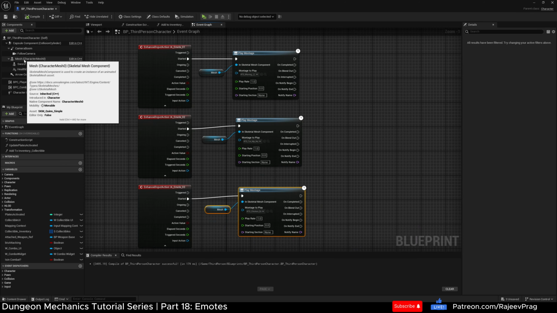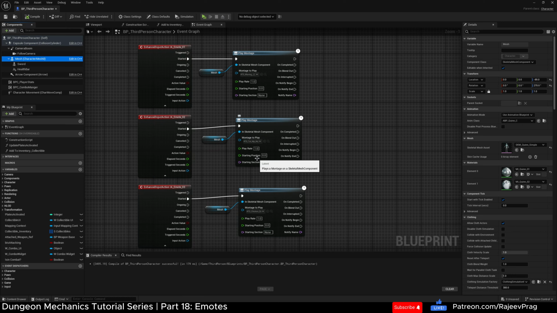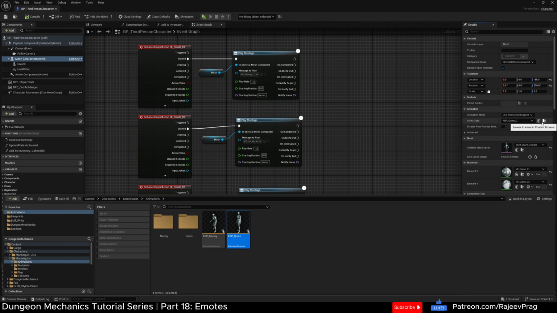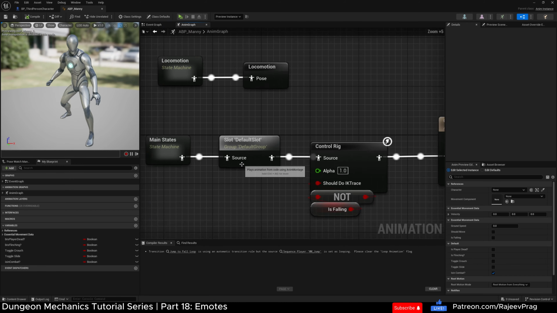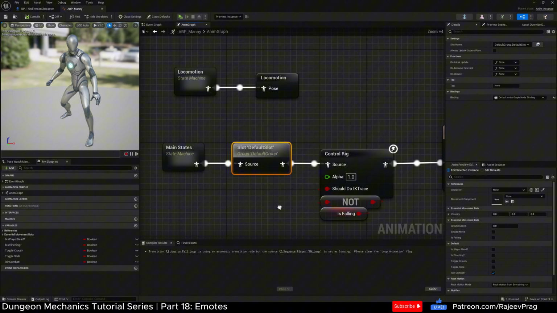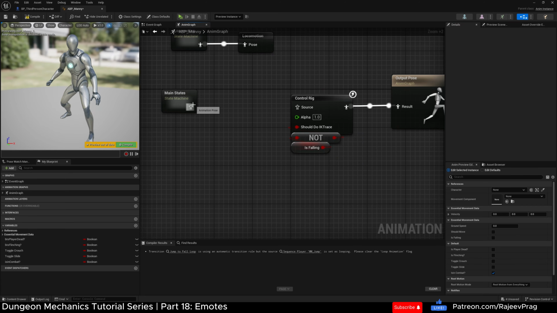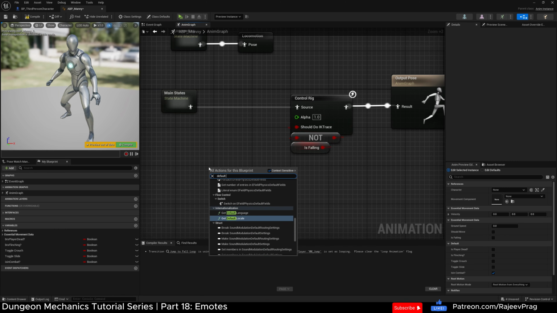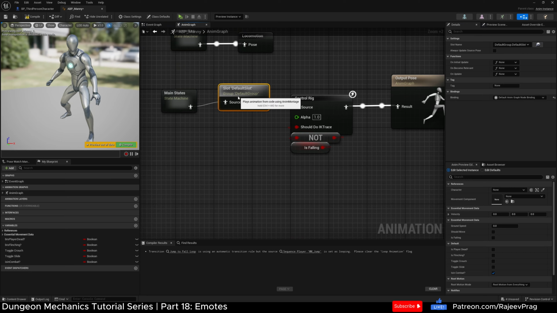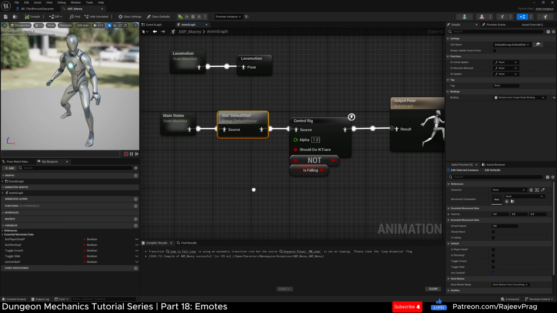Now, one more thing that I want you to check, because for you to be able to play a montage, you need to have your default slot enabled. How you do that is go to your anim class or your anim blueprint, and in your anim blueprint, open up your anim graph. And here, make sure this slot, Default Slot, is actually added to your state. If you don't have this slot and your main states are connecting directly to a control rig or to the output pose, you can simply search for a Default Slot and then connect the main state into your Default Slot and the output of the Default Slot into your control rig. And this should set up your default slot.